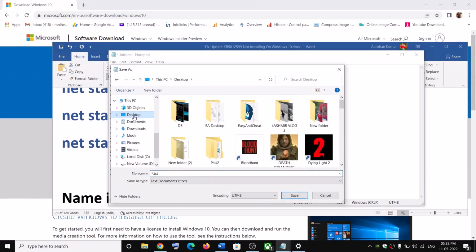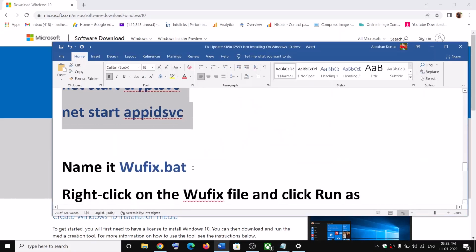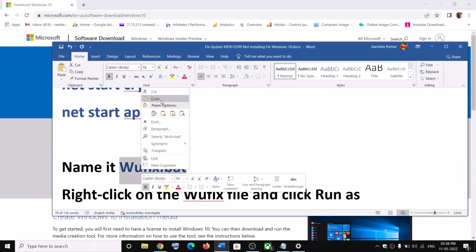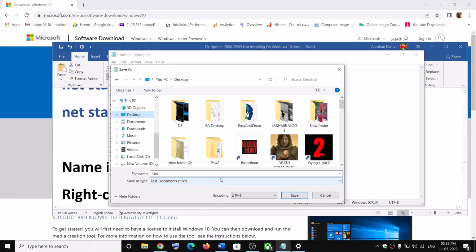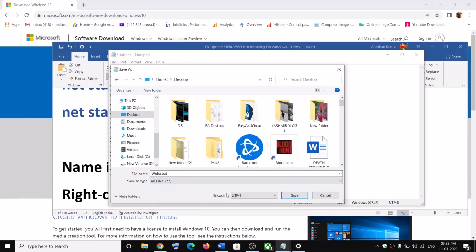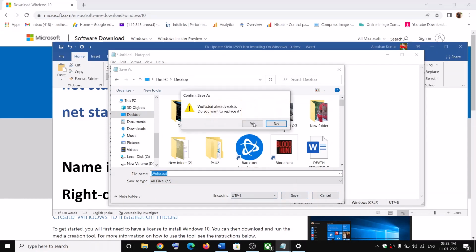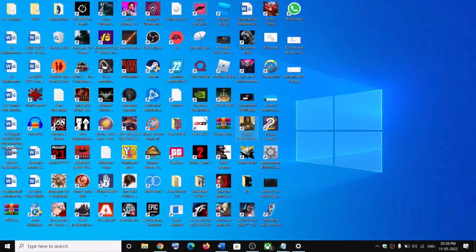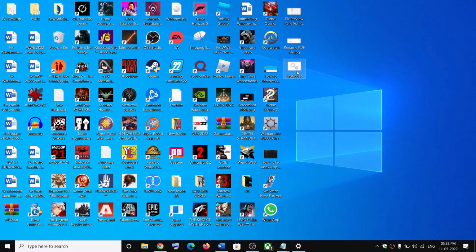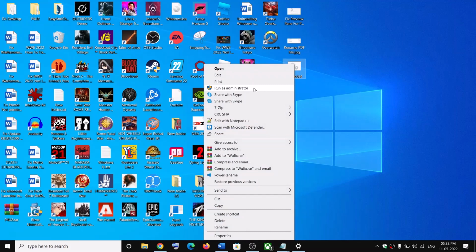Set the location as desktop. Name this file as wufix.bat. And for save as type, select all files and then click on save. Now go to desktop. Make a right click on wufix.bat file and then click on run as administrator.